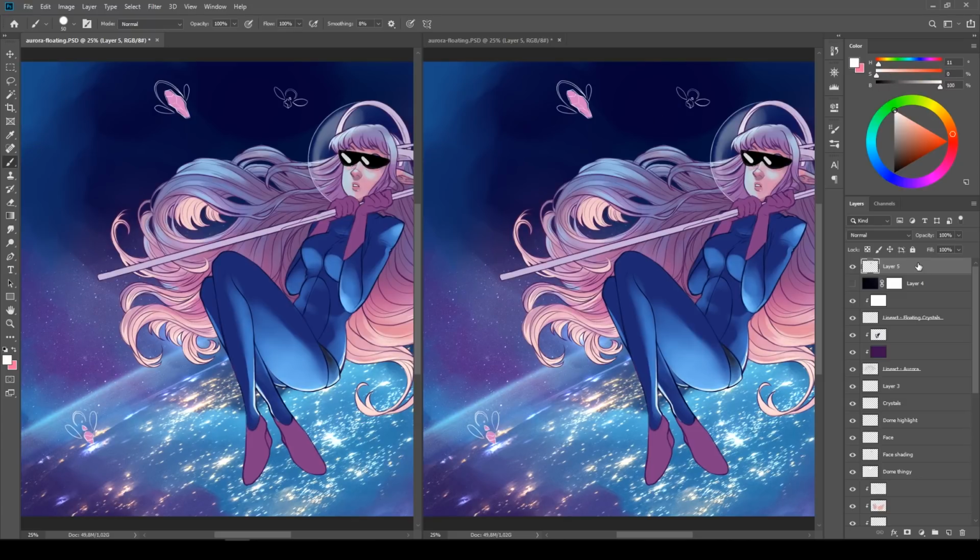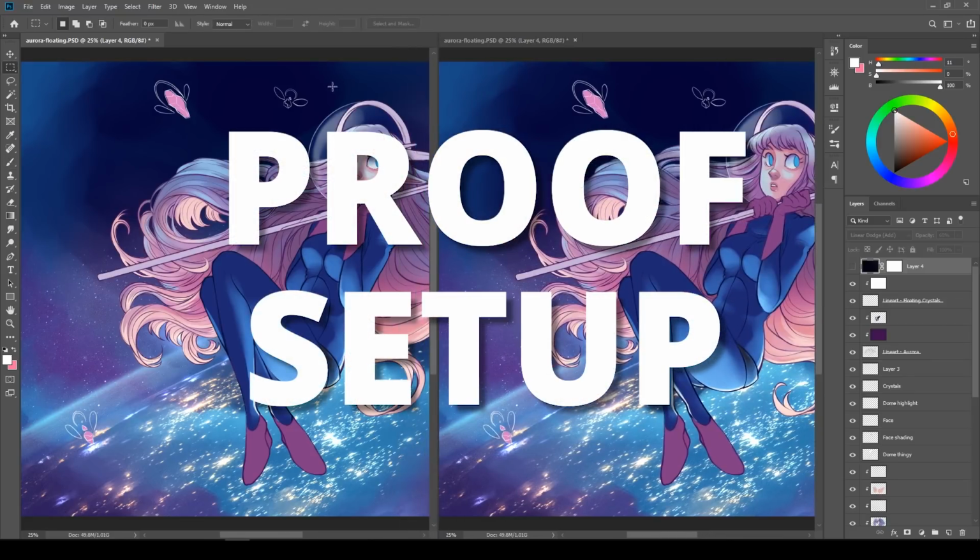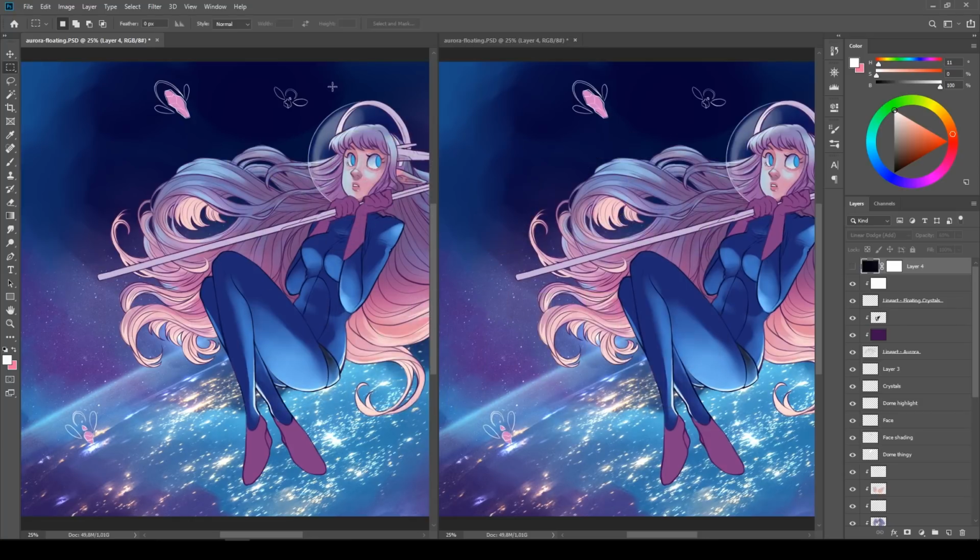Okay, now let's set up the grayscale preview. Photoshop has this feature called Proof Setup. I learned about this feature when I started making prints for my artwork. You can use it to simulate the printed outcome on your screen and thereby you can regulate your colors and values accordingly. In the same way, we can use it to preview our drawing in grayscale.